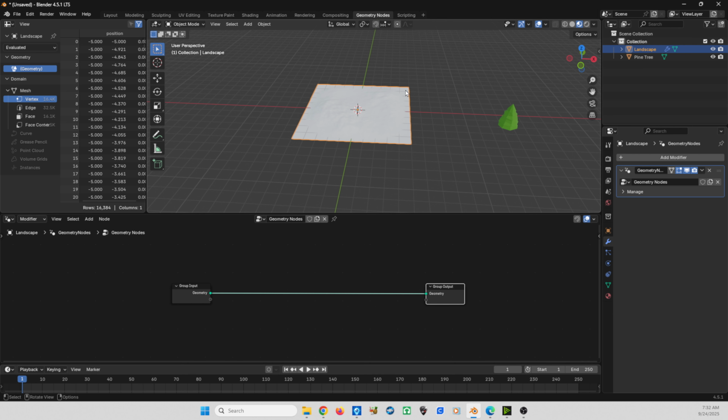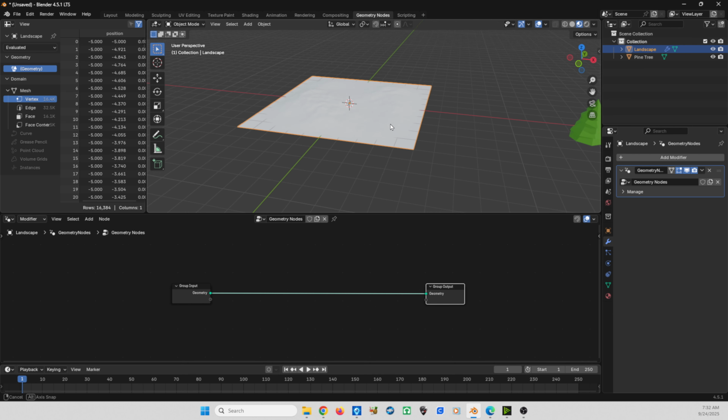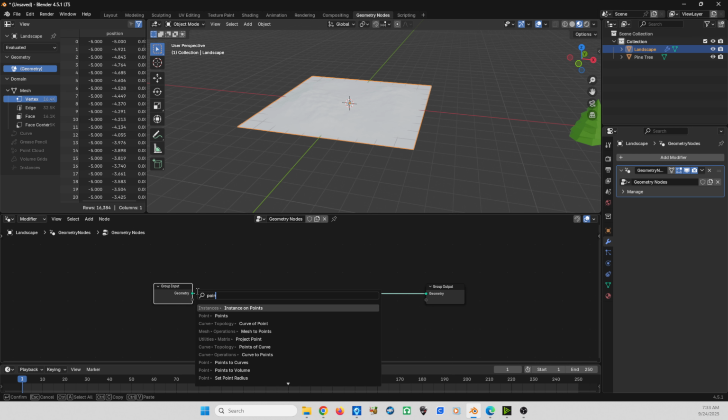So, step one, we need to tell Blender that something is going to be spread out on the surface of this plane. To do that, we need to make points that are spread out on the surface, and then Blender will put our things on those points. So we need to add points.